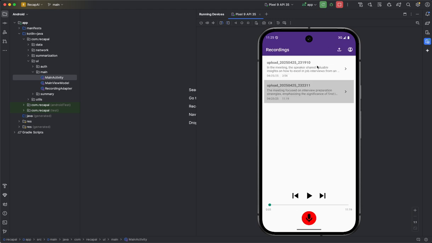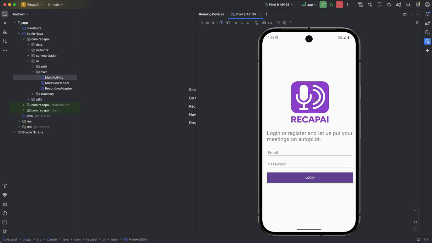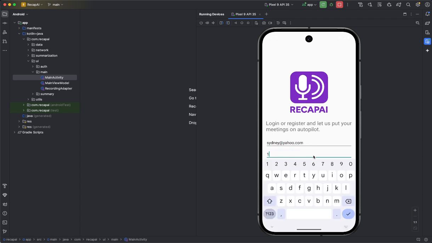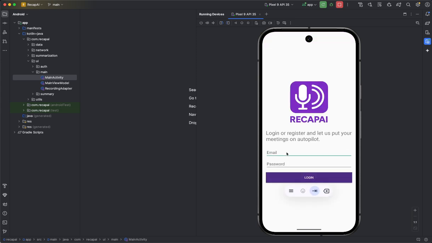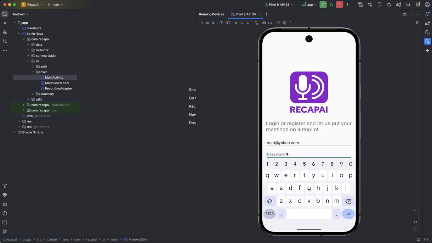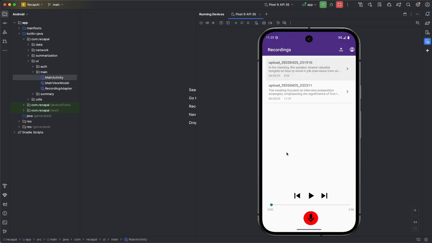So I can go back, and if I log out again, and I log back in as Sydney, you'll see she just has the one file still. I just wanted to show that she had the one. I can actually log back in as me. I still have my two.